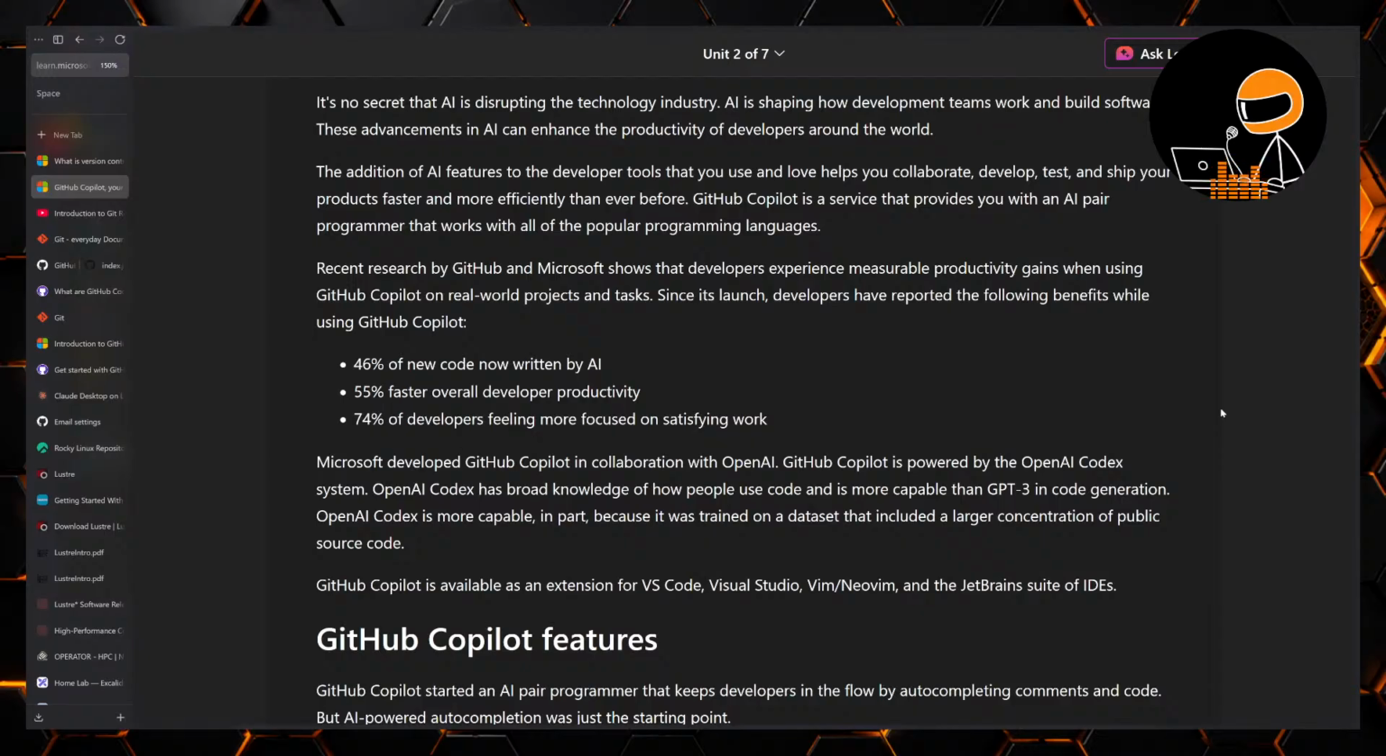Since its launch, developers have reported the following benefits while using GitHub Copilot. 46% of new code now written by AI, 55% faster overall developer productivity, 74% of developers feeling more focused on satisfying work. I'm not sure how true that is. When I use it, I get a headache. I'm very nervous. Things break. I end up spending way more time fixing what was broken simply because it's just not fully aware. There's so many gaps.